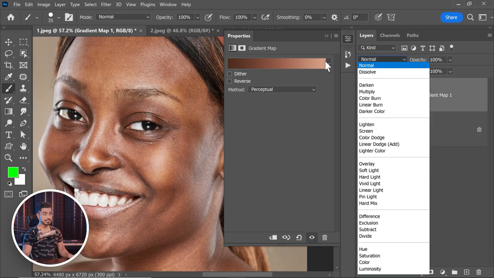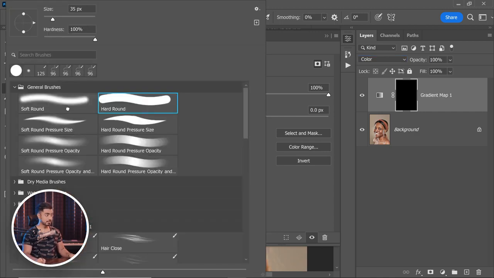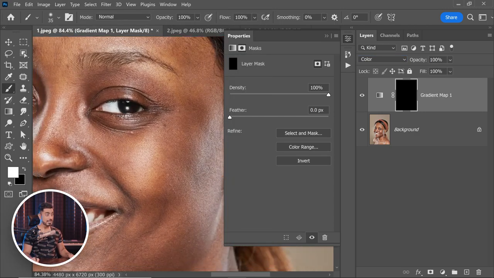Now, what do we want to do with this gradient? We simply want to color the skin tone. Now, what's the blend mode that we're going to choose for it? You guessed it right, color. Let's turn it on and change the blend mode from normal to color. Now select the mask, it's all black, so we need to bring the skin back in. Select the brush, make sure it is a soft round brush, foreground color white, and start painting.